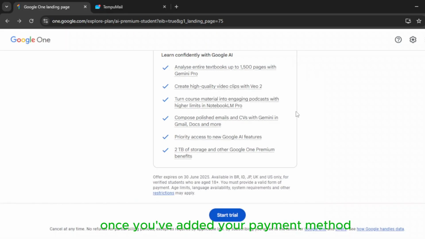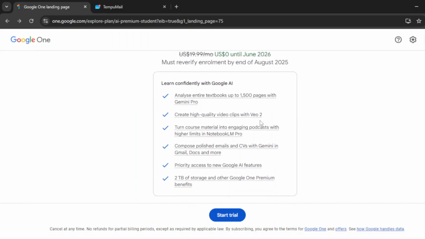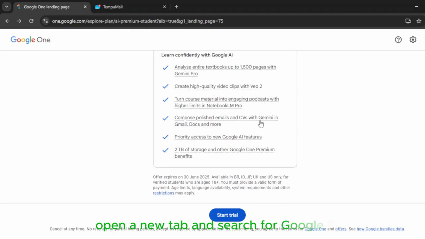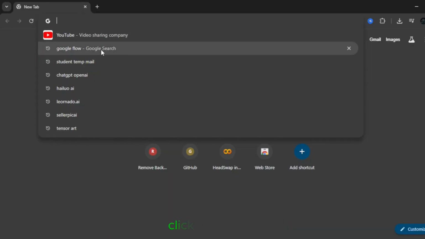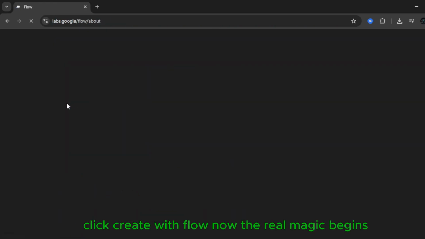Once you've added your payment method, your pro account will be activated. From there, everything unlocks. Here's how to start using it. Open a new tab and search for Google Flow. Click the official link, and once you land on the Flow dashboard, click Create with Flow.